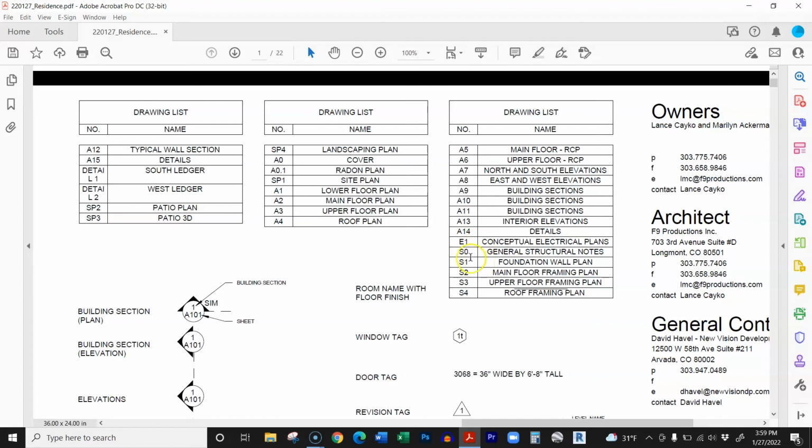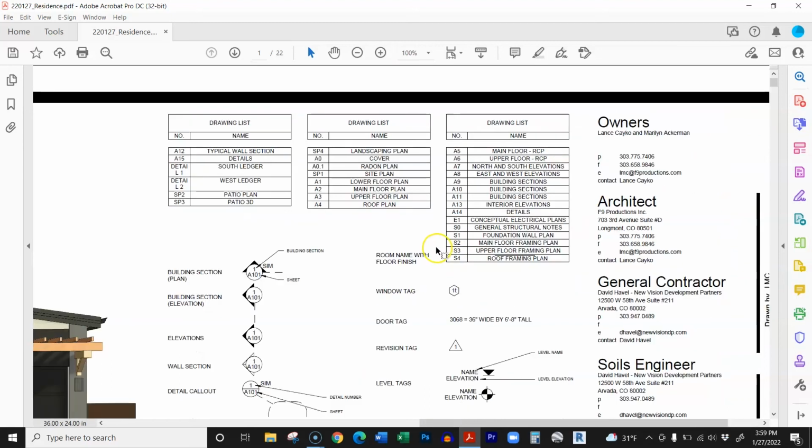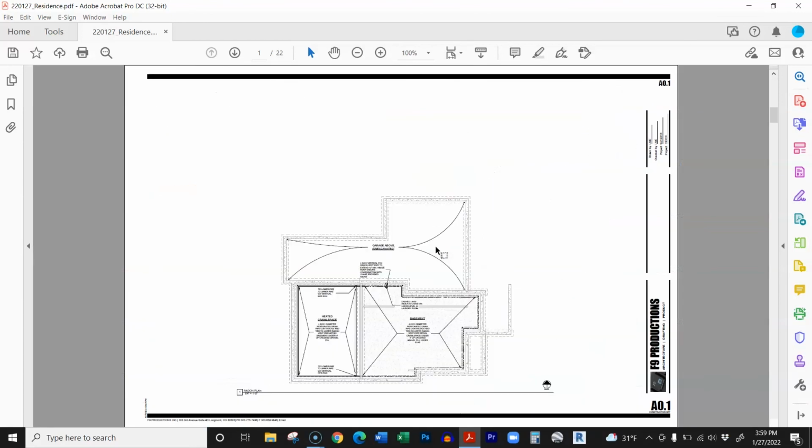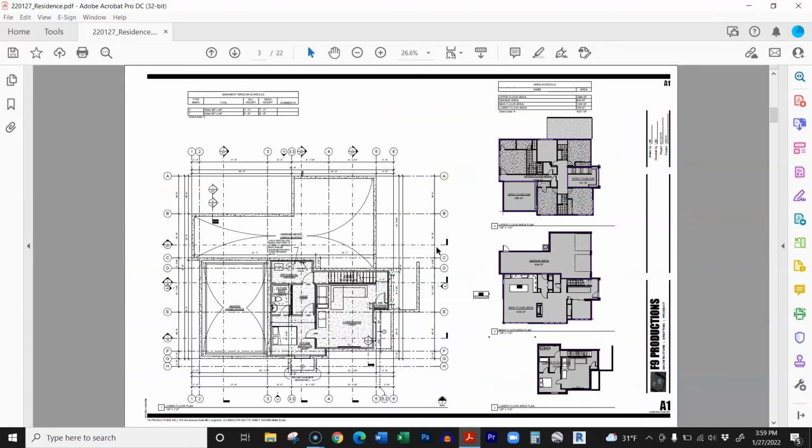And then obviously structural drawings. Those are noted in the S drawing. So if you're wondering what kind of engineering they are suggesting for my house, you would go to either the MEP or S drawings, which are at the end of the drawing set.